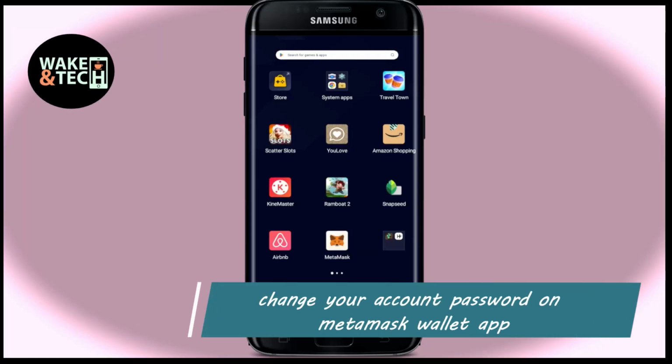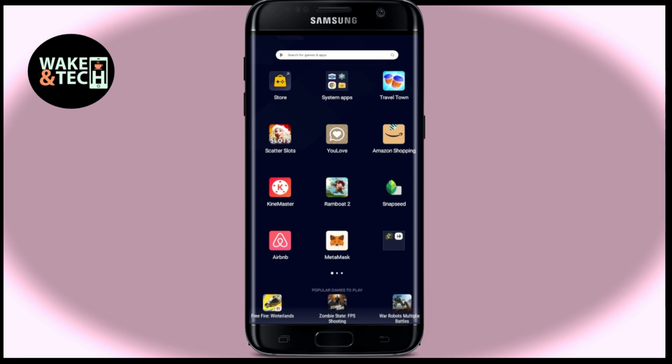In this video, I'm going to show you how to change the password of your account on MetaMask wallet. So let's get started right away.